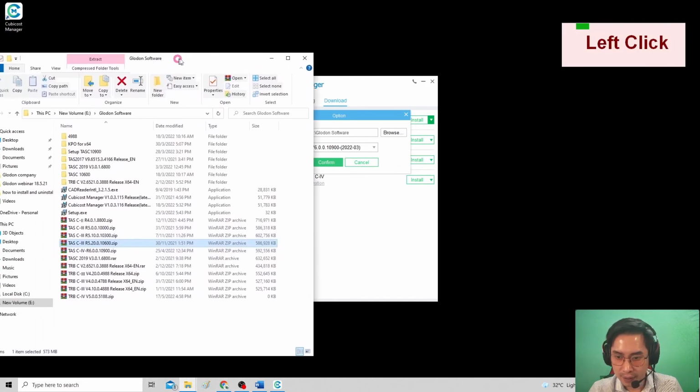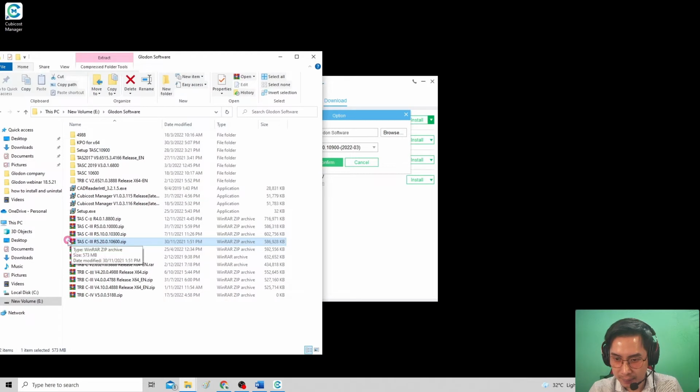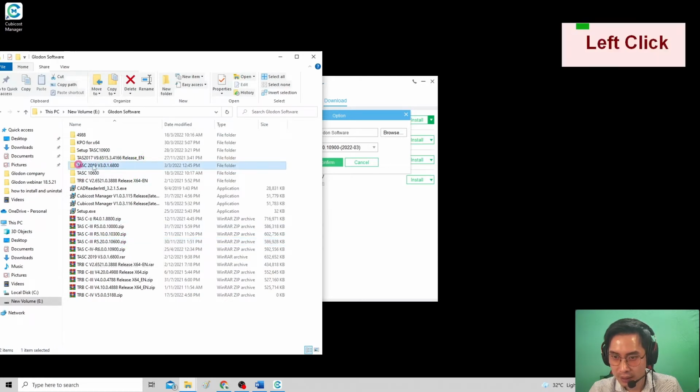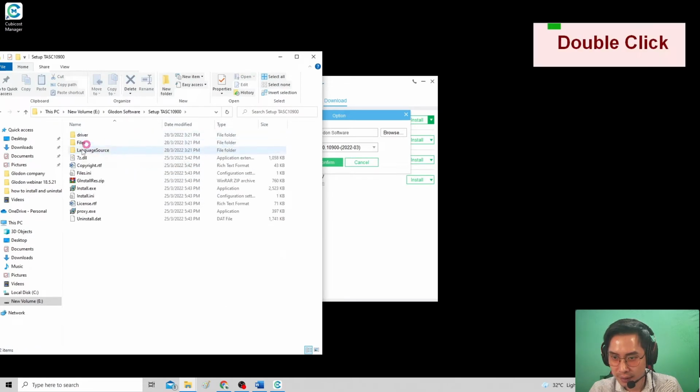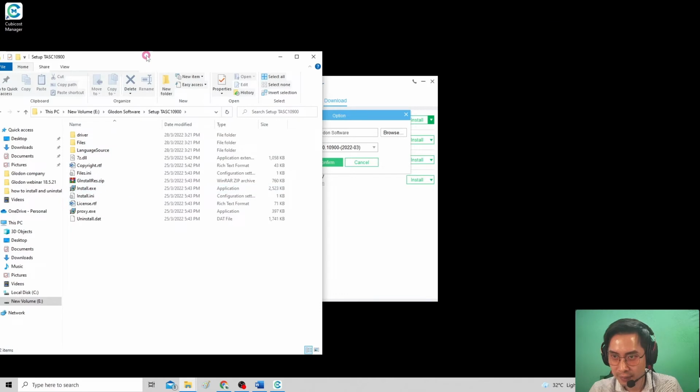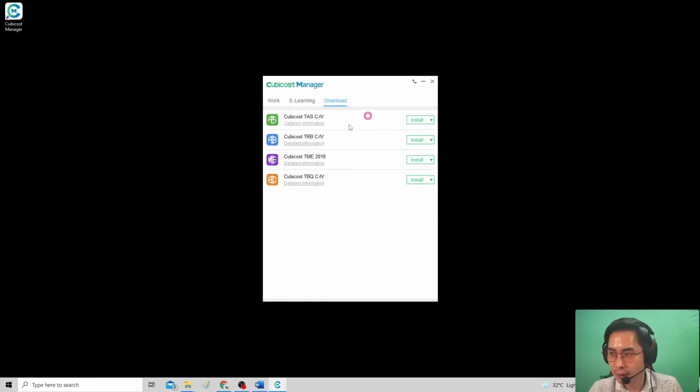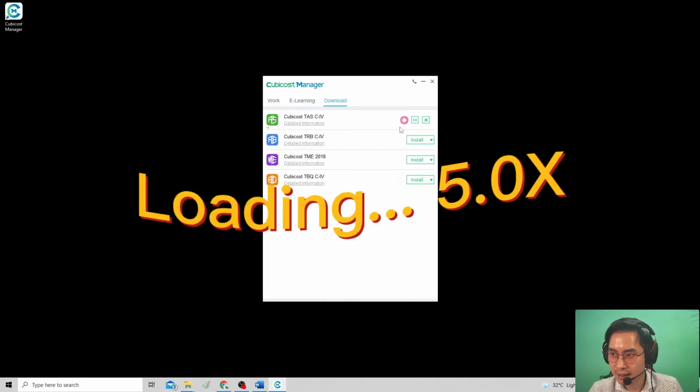For example, it will appear something like this, the TAS III file. You can see on my screen, it appears like this, the zip file. When you unzip it, it will appear like this. You can click from here to install directly. Yeah. So right now we will start the process of install, just like this.